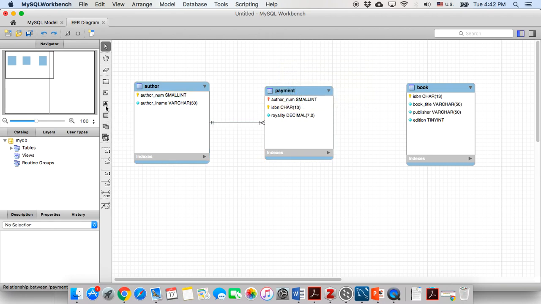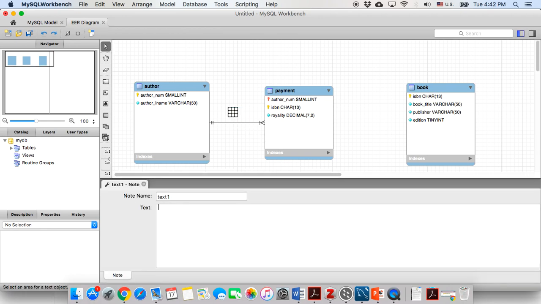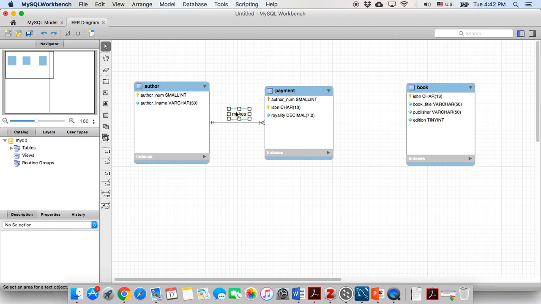Okay, so say the relationship name is makes: author makes payment. Then one book can receive many payments, and one particular payment is associated with one and only one book. Then this ISBN in the payment table is also the foreign key for the one-to-many relationship between book and payment, because the payment table is on the many side.